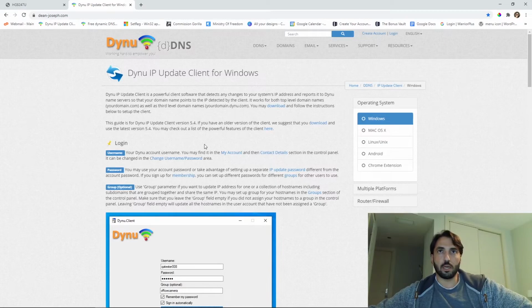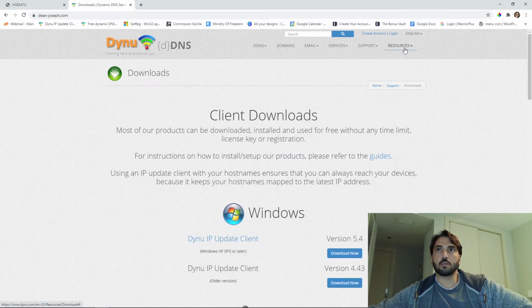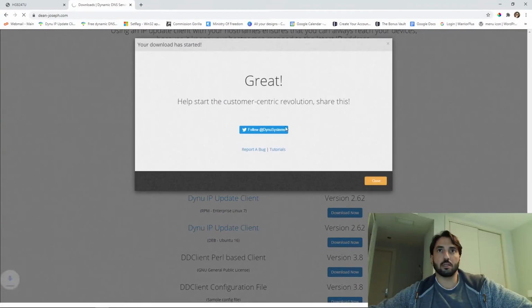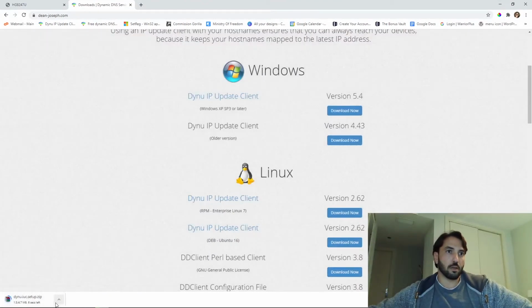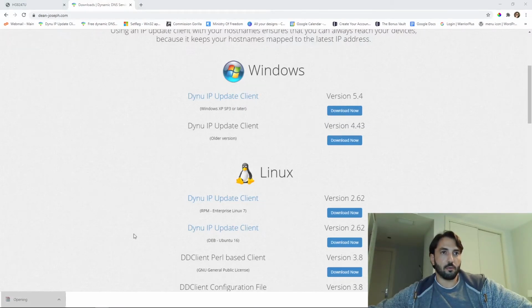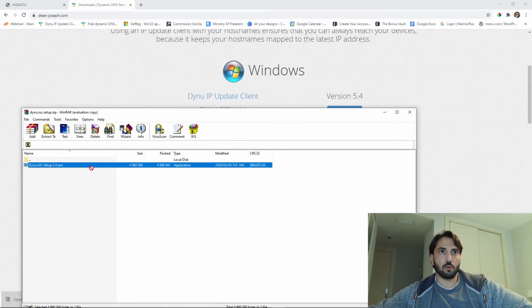So yeah, you will download this from the Dinu website if you've created the account already. Let's just see where I found this. Update client. I'm just trying to see resources, DNS records, downloads. So you'll go to resources, you'll go to downloads, Dinu IP update client. Simple as that. It's already downloading. It's a 5 megabyte download. Very, very straightforward.